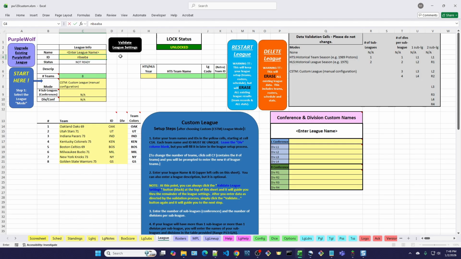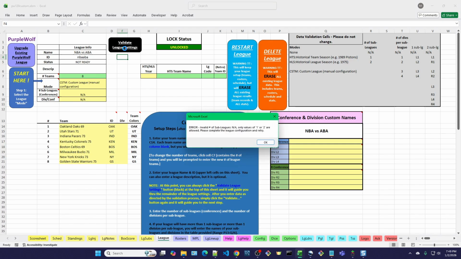Now, I'm going to enter the name here because that's the next thing it's going to balk at me about. So I'm just going to call this NBA versus ABA. Now I'll click the black button. Now it's going to tell me the next thing that I need to do, which is invalid number of subleagues. Only values of 1 and 2 are valid. Right now it says it's NA. Please complete the league configuration and retry.